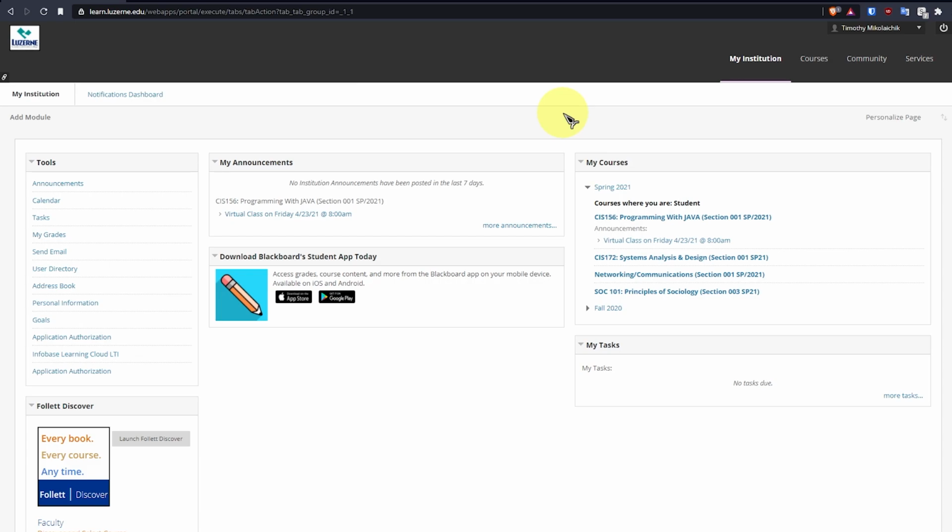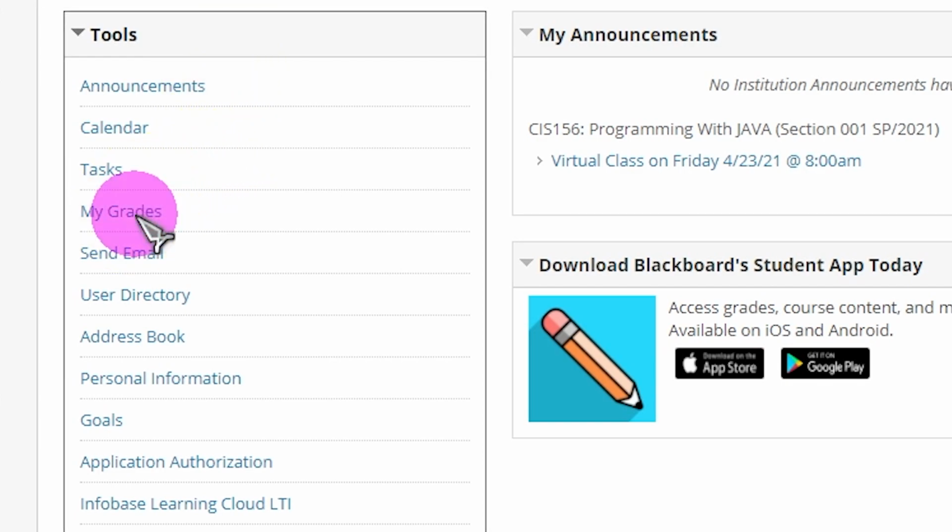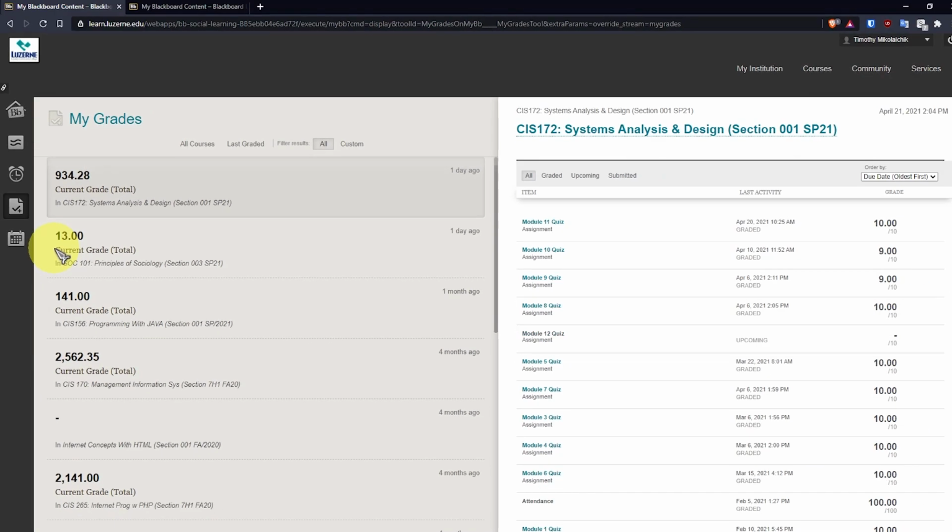To access and view your classes, click on the My Grades link on the left side of the page under the Tools panel. A list of your grades and classes will then be displayed on the My Grades page.